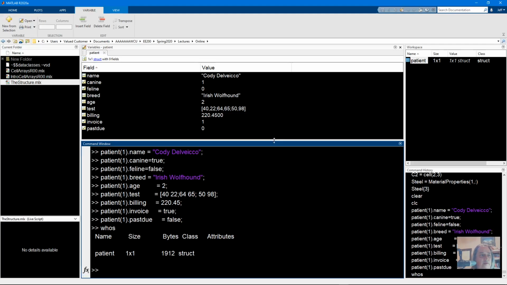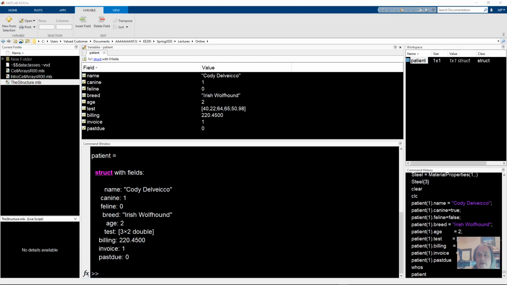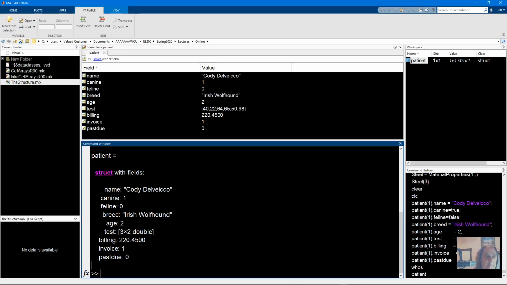I'm going to use the who's command, and it just highlights the same as my workspace pane. Class structure and size 1 by 1. If I enter patient, it echoes back the field names. It says it's a structure, has the field names and the corresponding data associated with it. So let's add information from another patient.